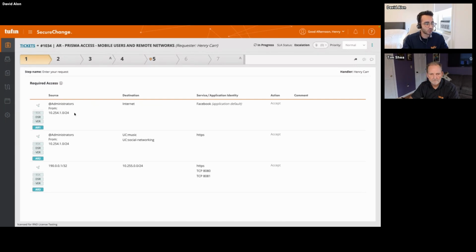For the first one, I want to allow this specific user ID, the administrator's user ID, from this subnet to the internet for Facebook access. I also want to use the same user ID for 2 different URL categories, for music and social networking, for HTTPS. And I want to open access from this specific host to this subnet for the 3 services that you see here in front of you.